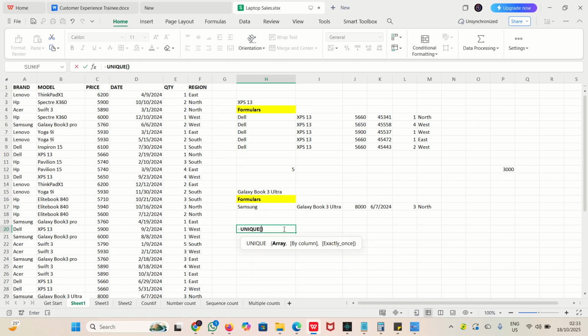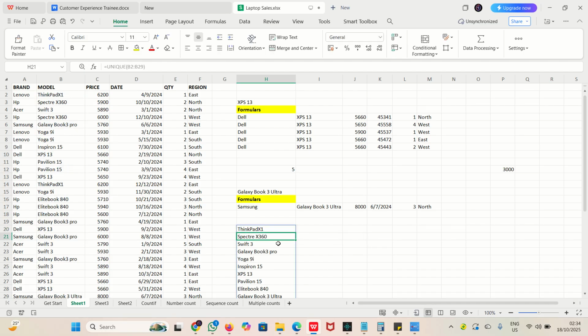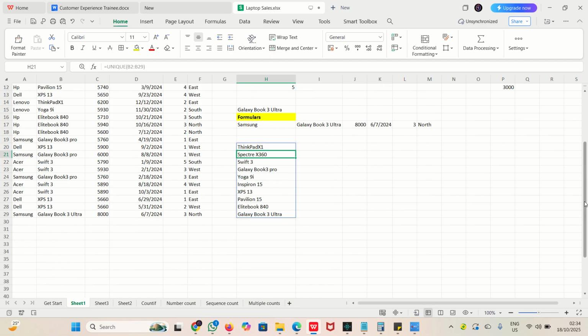So the unique formula will give me how many laptop models I have in my store, without repeating any one of them. So this is the unique formula, the array. I'm going to highlight all my array like this and then click enter. As you can see here, ThinkPad, Spectre, Spectre X360, Swift 3, Galaxy Book. So without repeating anyone. These are all the laptop models I sold in my store.